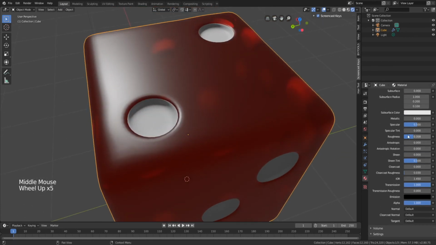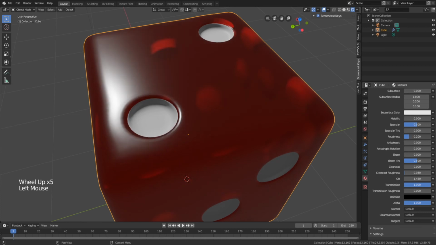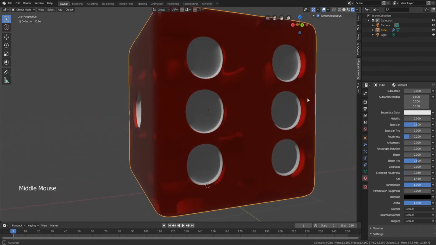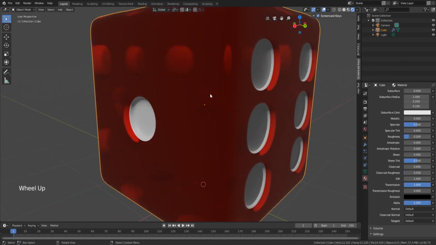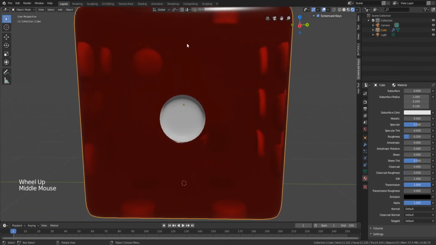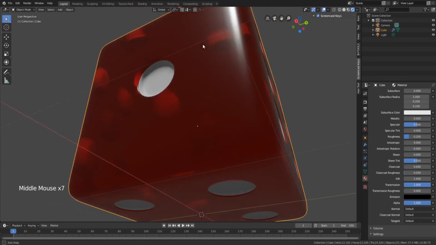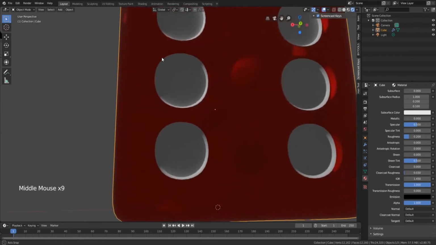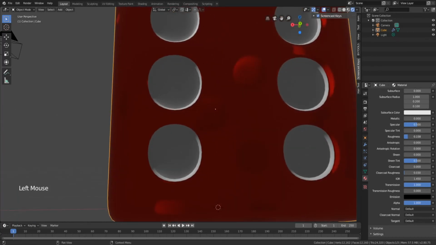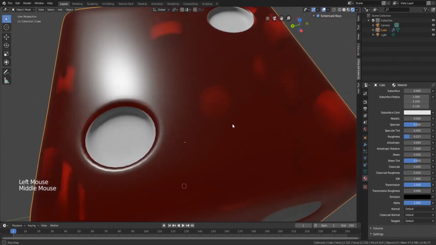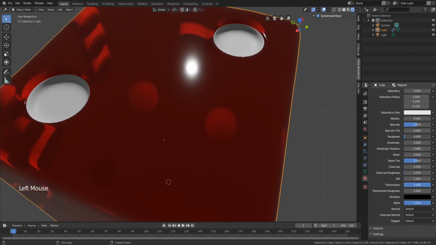Now let's make it more reflective. So we'll turn down the roughness. And you can see there you indeed have refraction. That's light bending. When you're looking through a glass of water and you see things bending, that is called refraction. So that's a good 3D term to know.